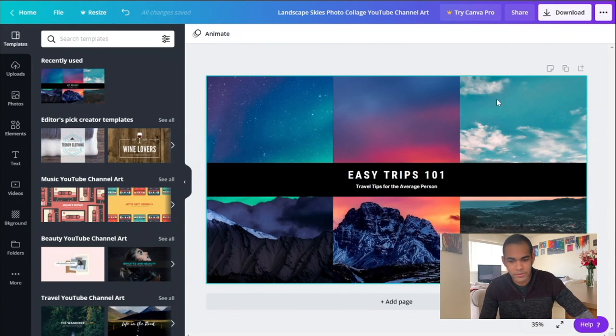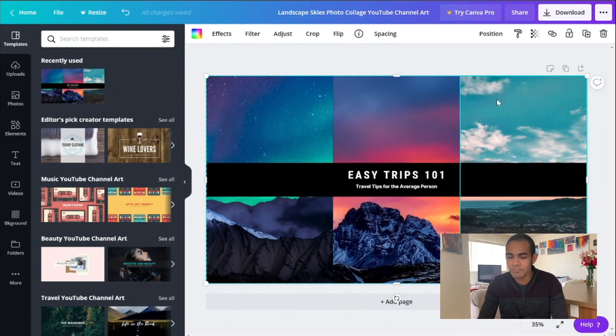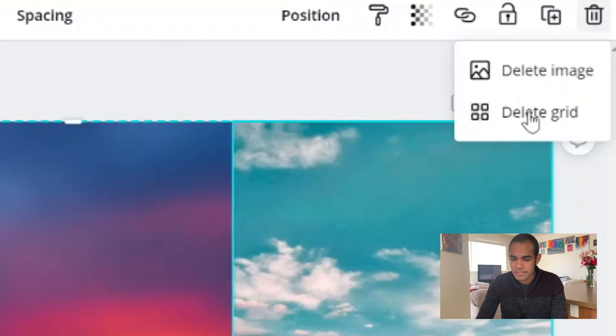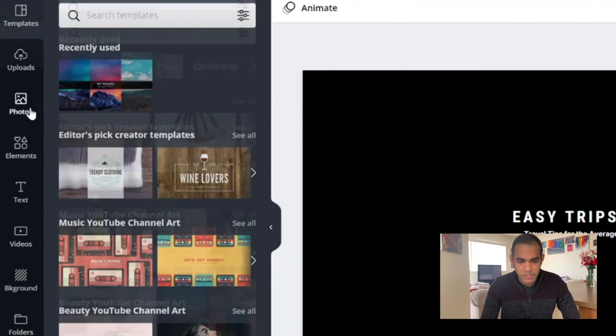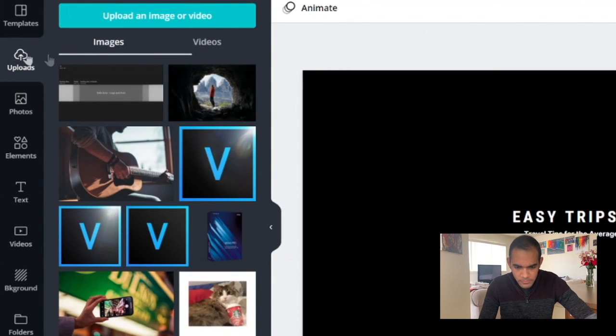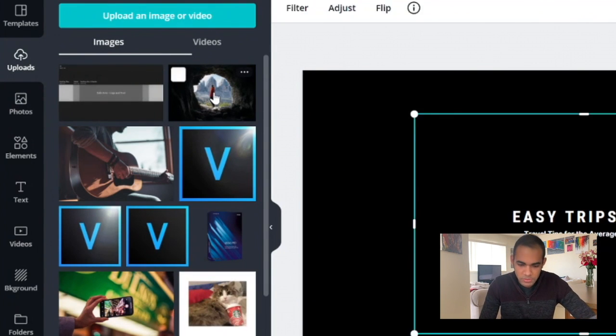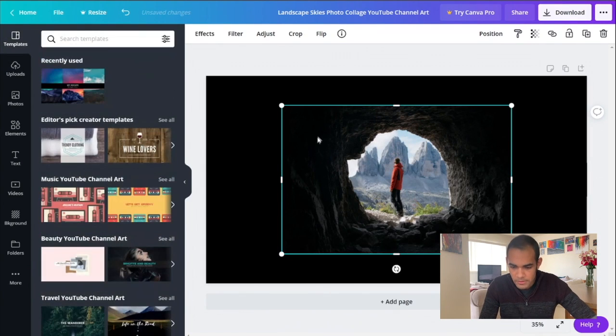I could already just download this myself, but I do have my own image, so I'm going to go ahead and click these images in the back and hit delete grid. So this would be a way for you to add multiple images. They already have a grid pre-made. I just want to use one image, so I'm going to delete the whole grid. So I'm going to go over here to uploads. And I already uploaded the image, so I'm just going to click on it.